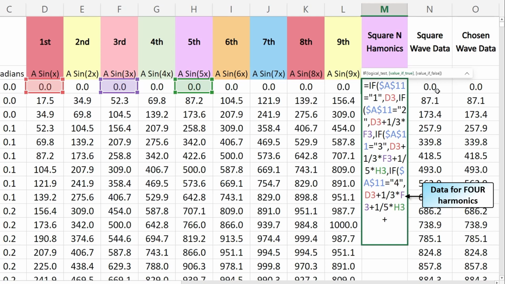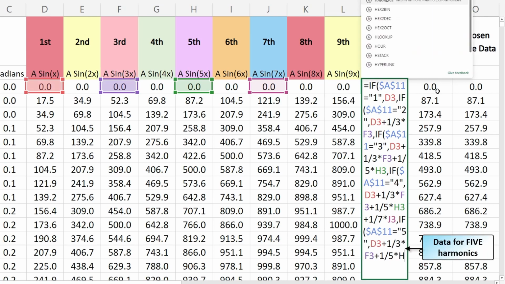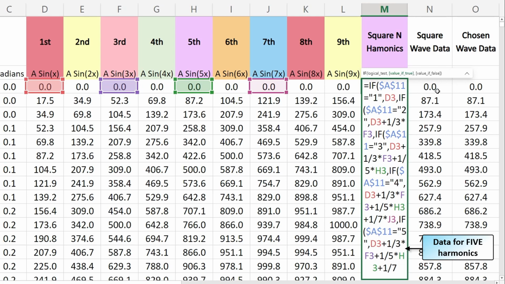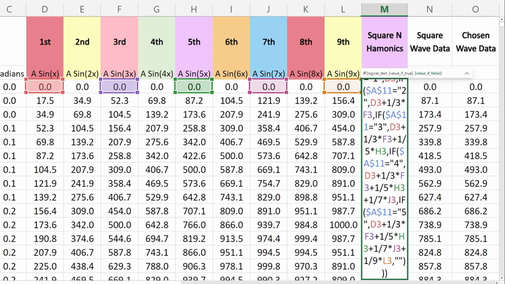comma at the end. And another, if A11 says 5 as a text string, then put the data in for 5 harmonics. Otherwise, as in else, don't do anything, put nothing in the cell and close it off with 5 closed brackets because we have 5 open ones.